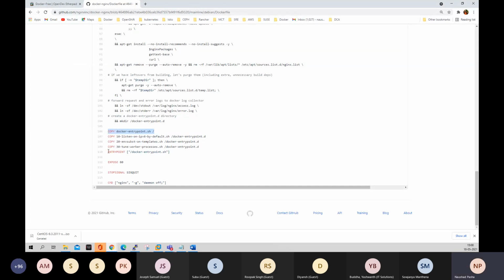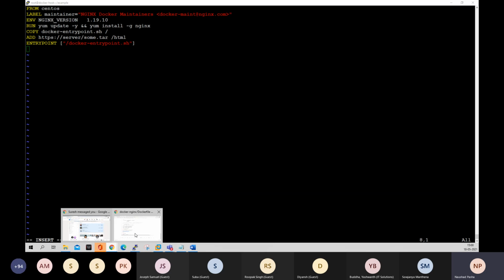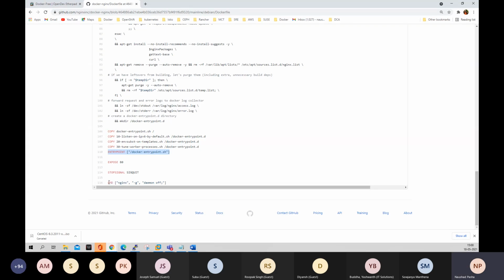Now comes the ENTRYPOINT. What if you want to run scripts inside the container when the container is started? You can call the script using the ENTRYPOINT. Here you copied the script and now you're running the script. The script gets executed inside the container when the container is created from this image. There's also CMD. People mostly get confused between the ENTRYPOINT and the CMD.